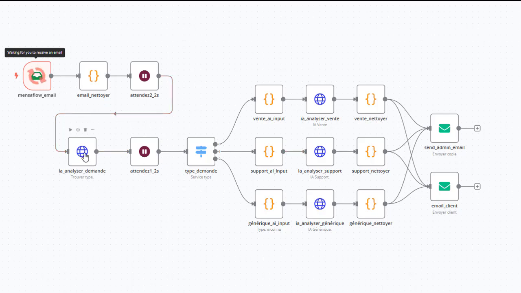And then I first do an AI analysis of the demand. Is it a support? Is it a sales? Or is it, I just don't know, because it's hard to tell with the email. It could be a spam email coming in. We then see what type it is. And then the top row here is to handle the sales. We do a second query to the LLM to handle the request for the email and compose a reasonable email, and then send it to the admin and the client.